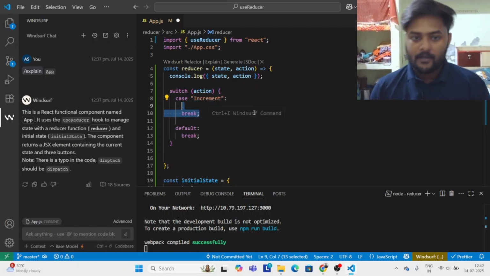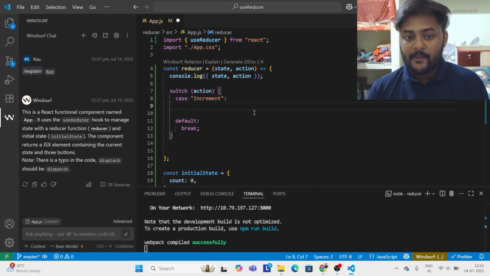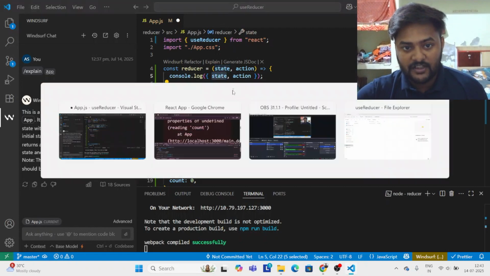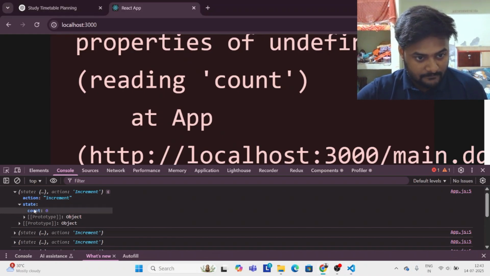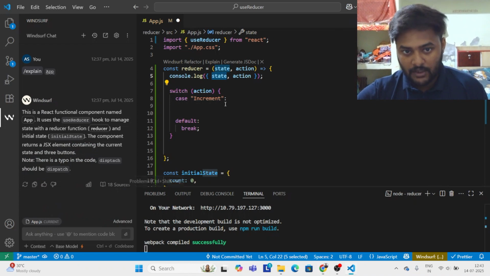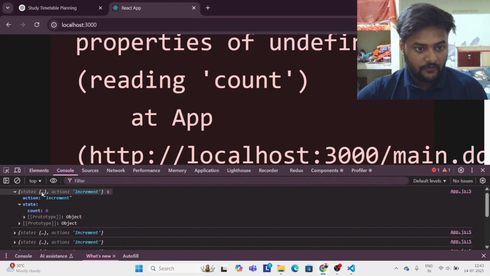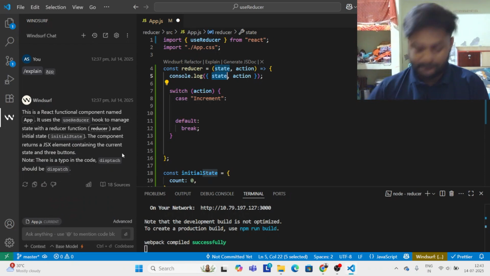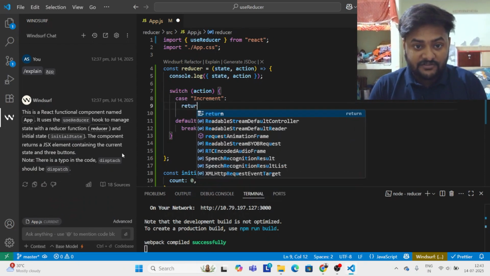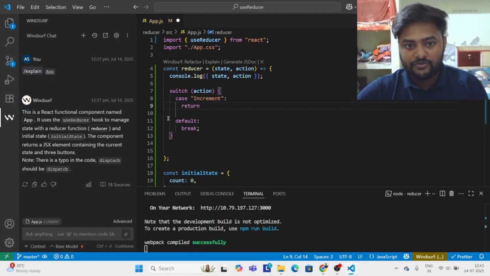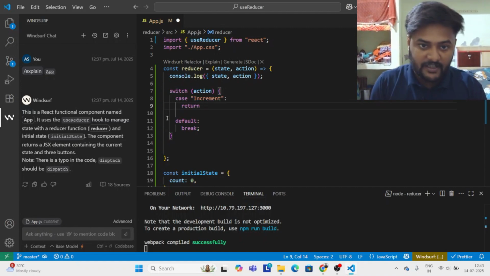Increment, right? So now I need to increment the value. And you know what the state is having. The state is having the count, right? If you see over here, the state is an object. And how do we access a value? State dot count. Okay. So now let's return, and obviously we need to return it, because if we do not return it, how is the state going to change? I hope you know the return thing, right?